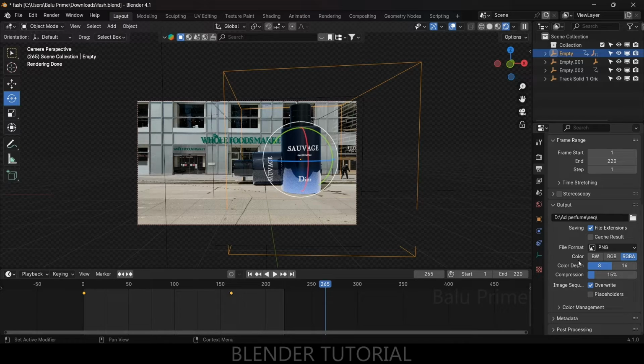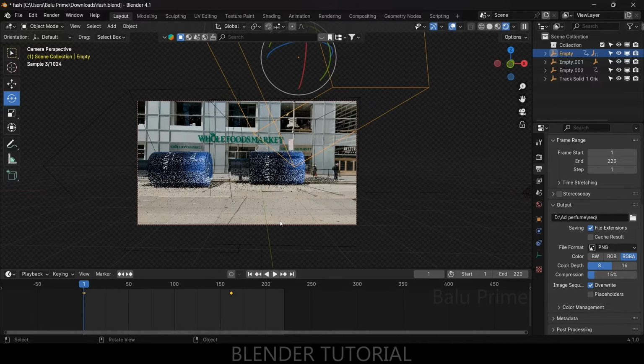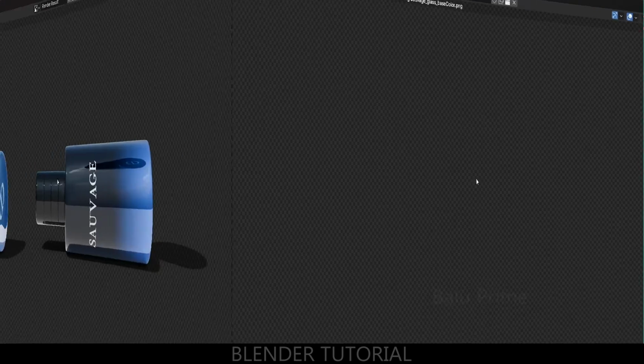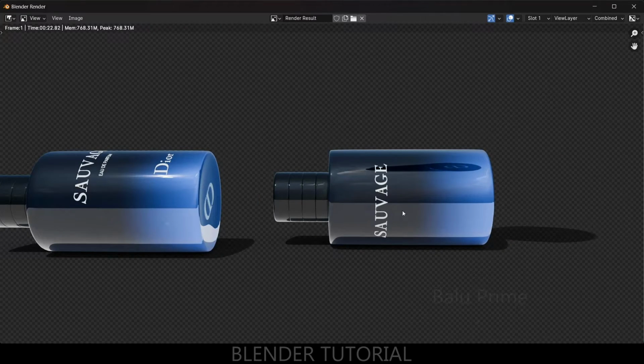So here I will render a single frame, and I will show what to do in After Effects. So go to this render. So be on the first frame. So I will render this first frame only. So go to this render and click on this render image. So here my render is done. So it took around 22 seconds. You can analyze what time it will take if I want to render the complete scene.